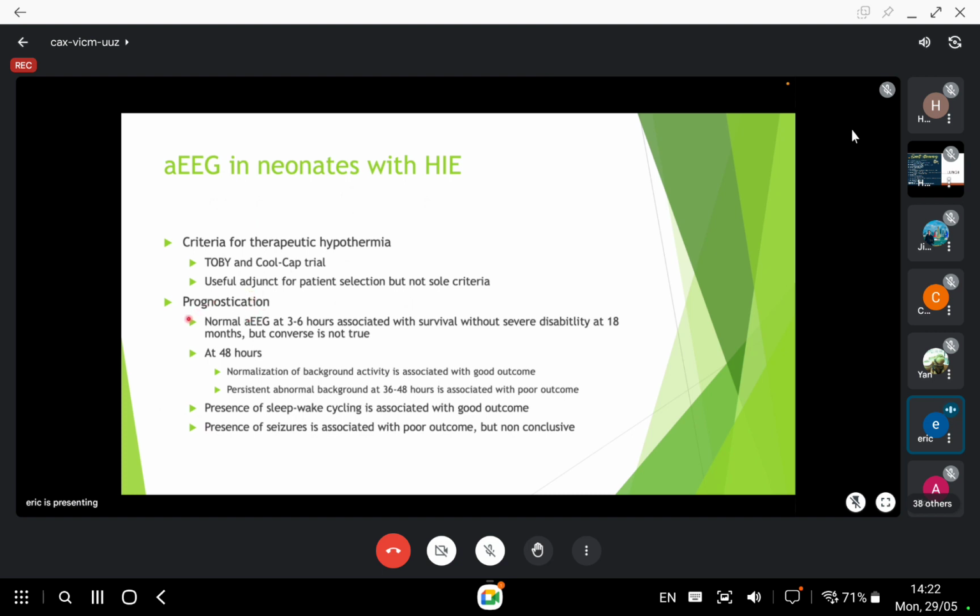aEEG also can be used for prognostication. So if we see a normal aEEG at 3 to 6 hours of life, it is actually associated with survival without severe disability at 18 months. But the converse is not true, meaning if you see an abnormal aEEG at 3 to 6 hours of life, it does not equal survival with severe disability. Okay, so the converse is not true lah.